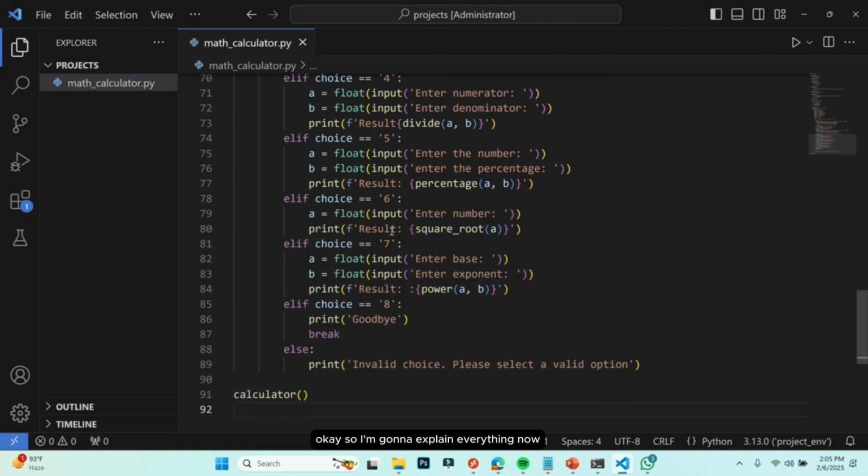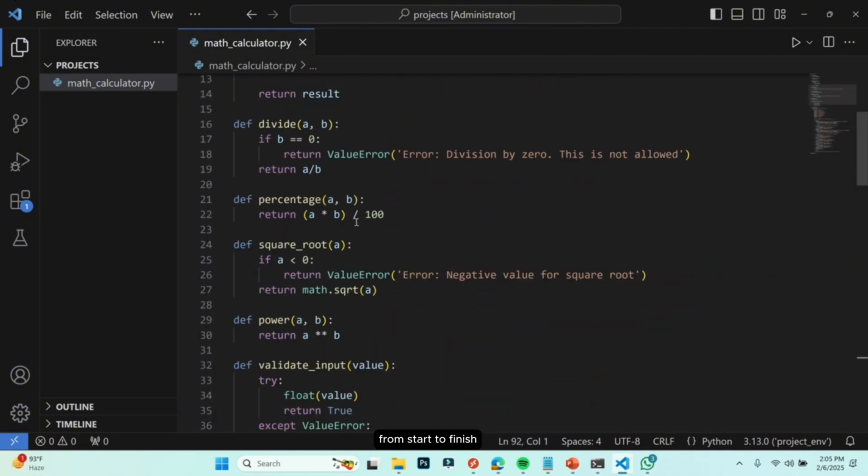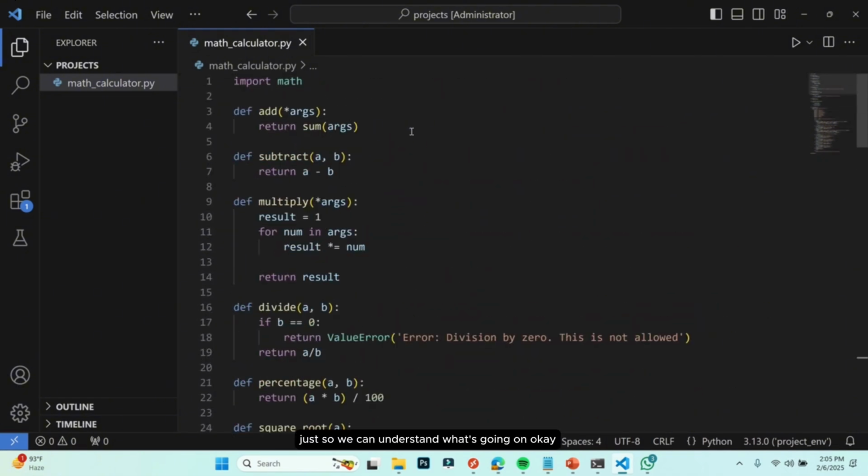Okay, so I'm going to explain everything now from start to finish, just so we can understand what's going on. The first line here says import math. Now, math is a module that comes pre-installed with Python. It contains so many math functionalities from basic to advanced, right? If you don't know what it's doing, please refer to our Python course where we talk about modules in Python, right?